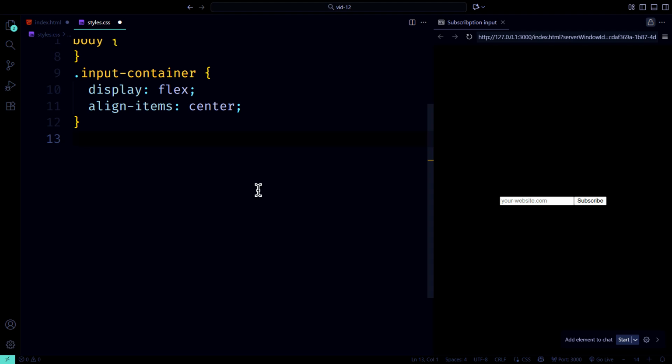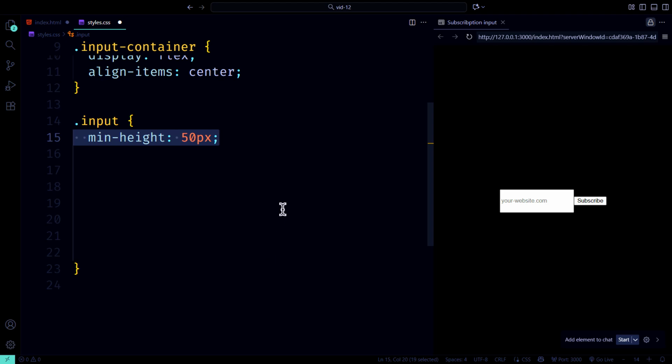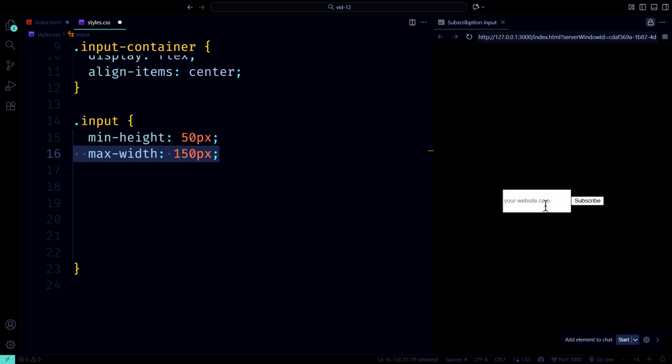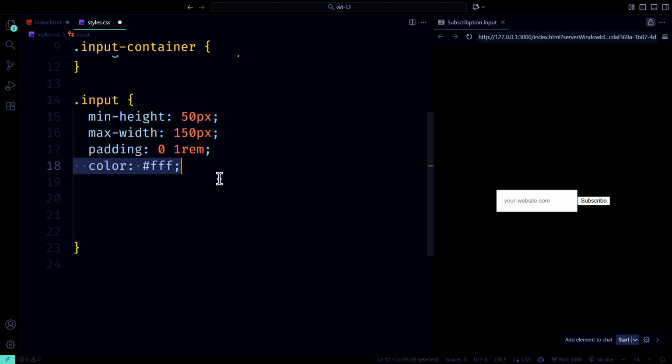Now we move on to the input class, which targets the email field. The minimum height is set to 50 pixels, so the input feels tall and easy to interact with. The max width is 150 pixels, which keeps it compact. Padding is applied on the left and right using 1 rem, so the text inside does not touch the edges. The text color is set to white, and the font size is 15 pixels, which keeps it readable against the dark background.